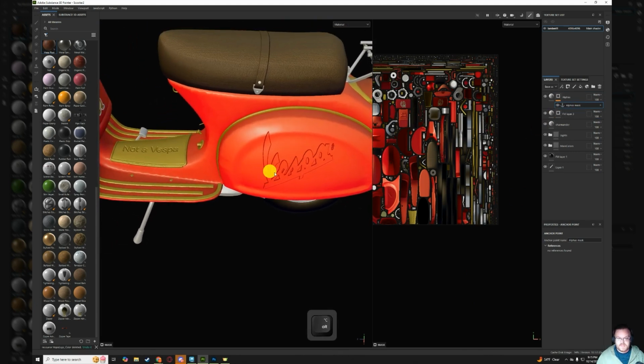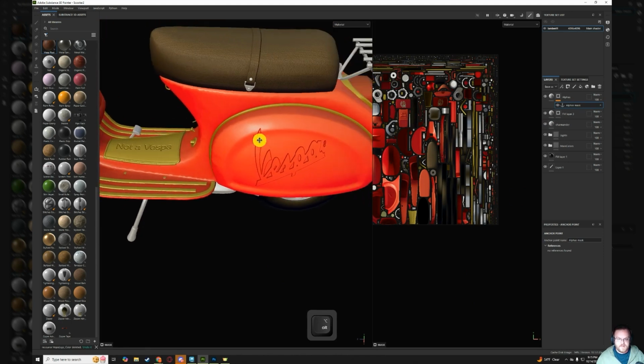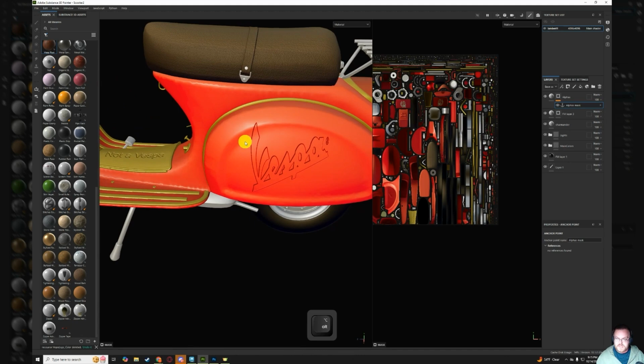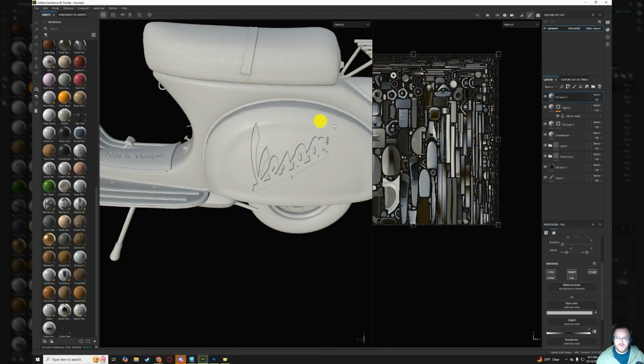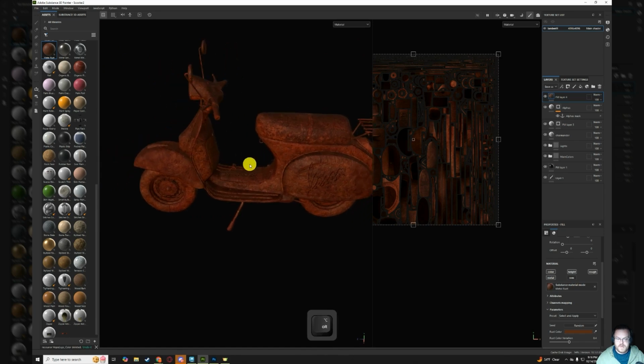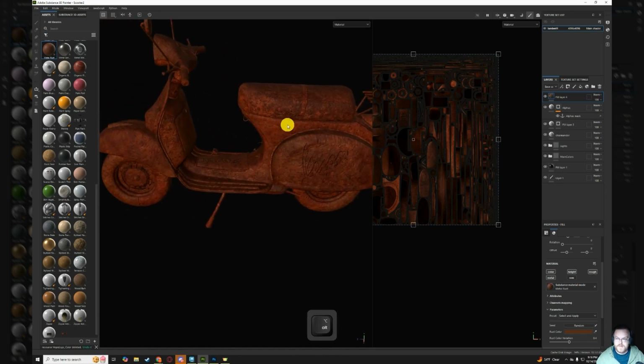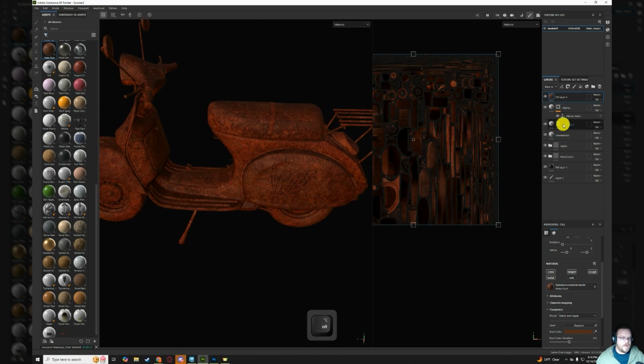So what do we want to do to this thing now? I want to get some detail inside of the height here in the decal. So let's dirty this up a little bit. I'm going to start with a new fill layer, and we're going to use this rust. All right, so that's a lot of rust, and obviously we don't want it to affect the entire scooter.